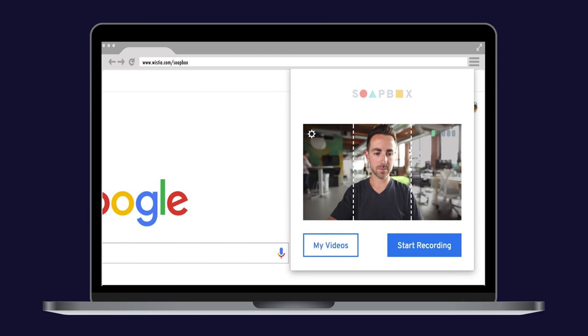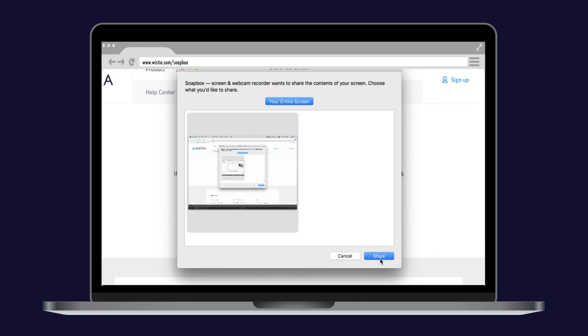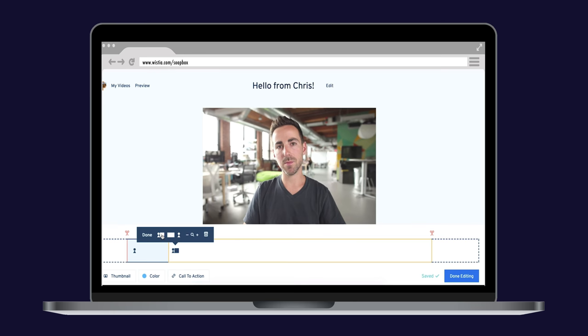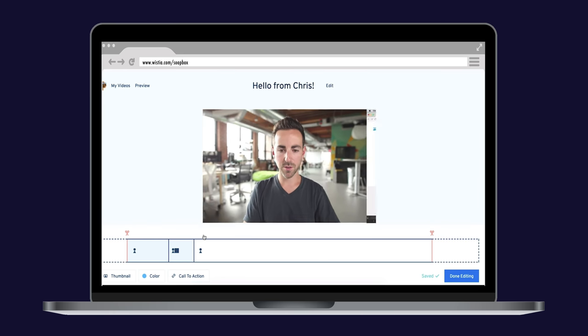For this type of videos, I would suggest two solutions. First one, Soapbox. Soapbox is a Chrome extension made by the guys at Wistia that enables you to record your screen and your webcam at the same time. But that's not all. You can basically edit and choose what you want to show, when you want to show it, with a simple linear editor.